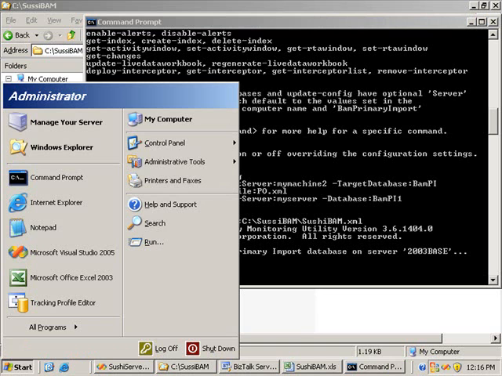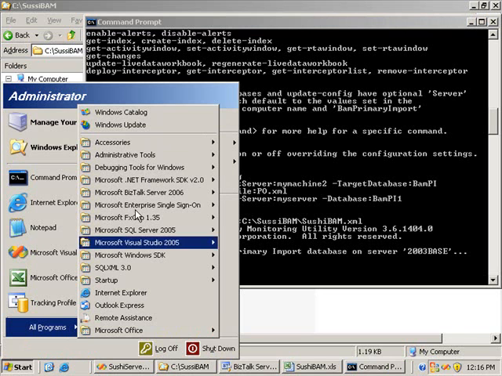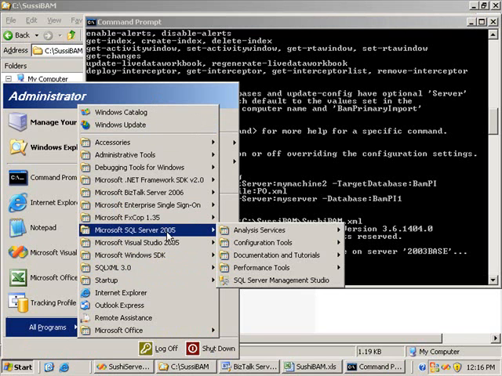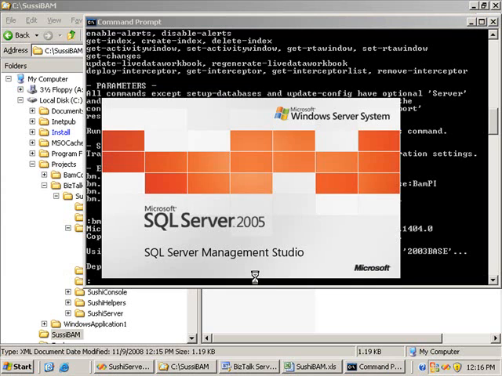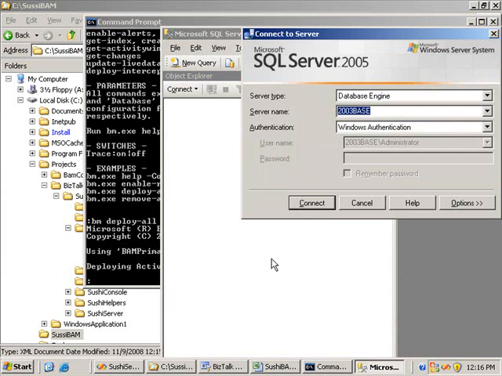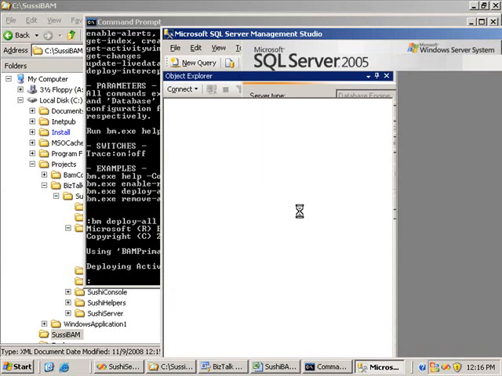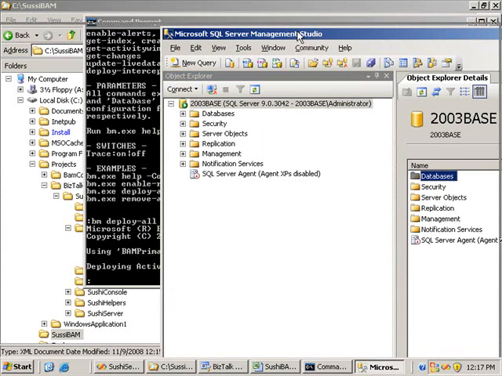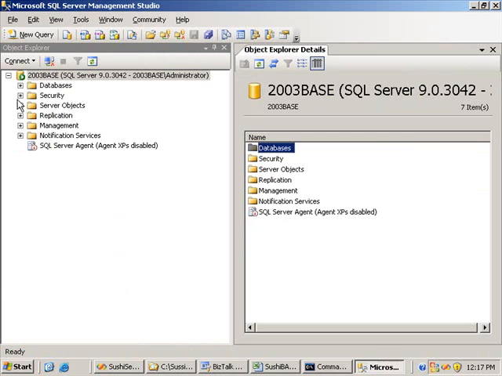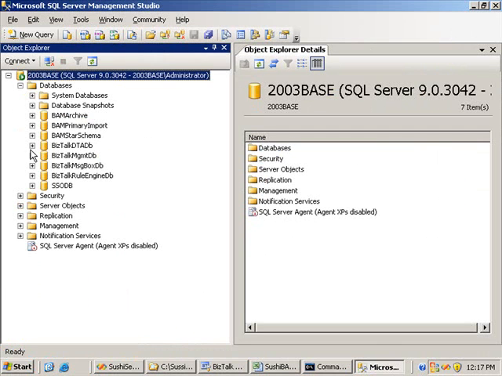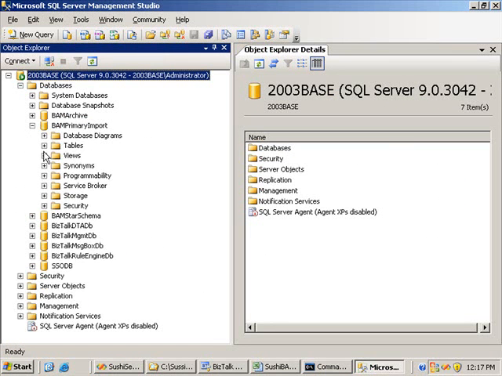And we can take a quick check on this if I just start the SQL Server Manager. We can go in and look at the changes that were made to the primary import database. Now this is a very simple BAM definition file. I only had an activity specified. So we should see the artifacts generated in the BAM primary import database for that activity here.